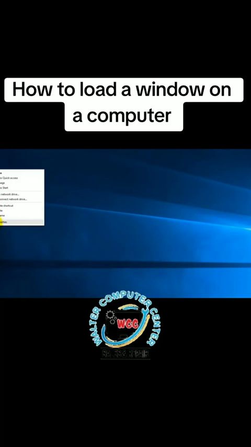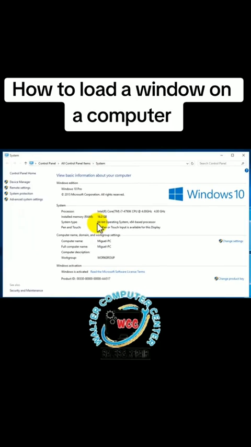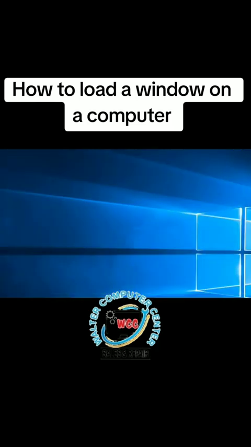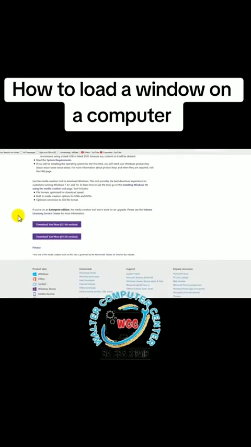PC, Properties. Under System, look whether it's 64 or 32. In this case, it's 64-bit. Now, head over to the Microsoft Downloads section of Windows 10 and download accordingly.